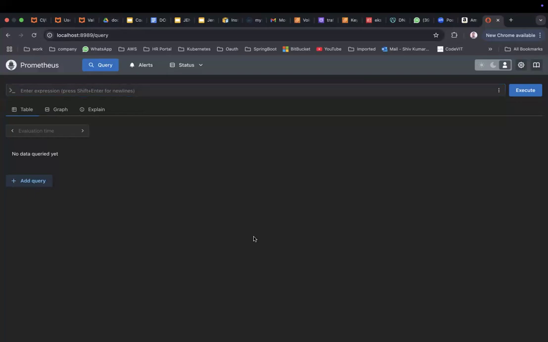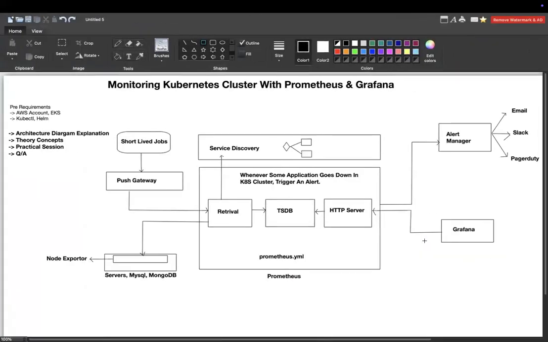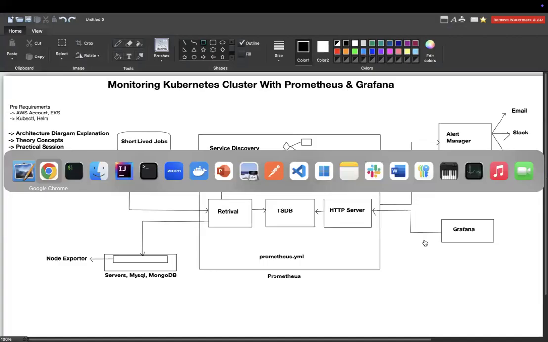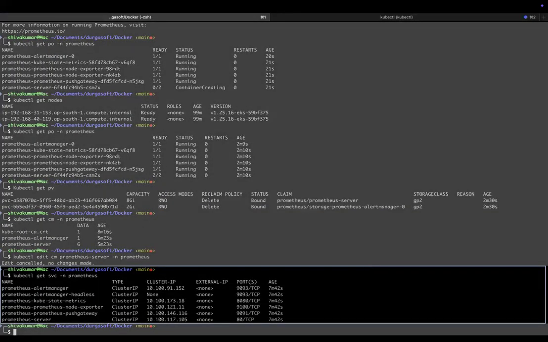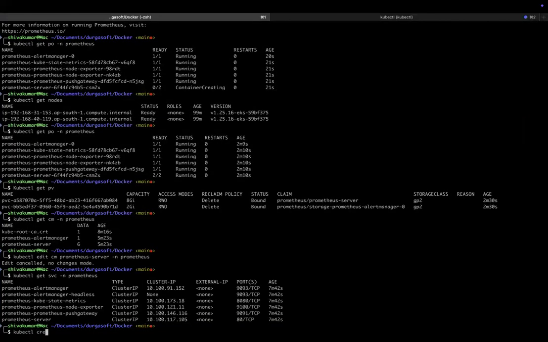Okay, that's the thing. Now let's install Grafana and connect Grafana with the Prometheus server. Actually, before installing Grafana, you need to create a Grafana namespace: kubectl create ns grafana.